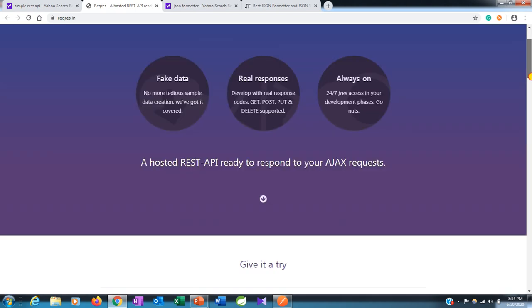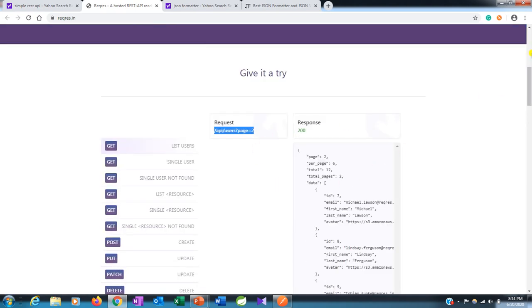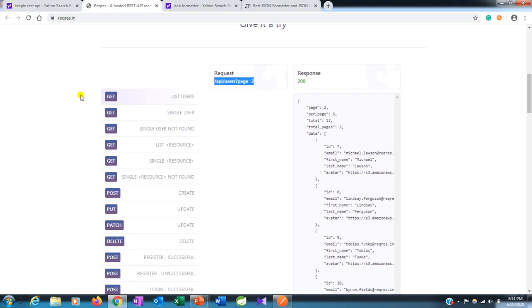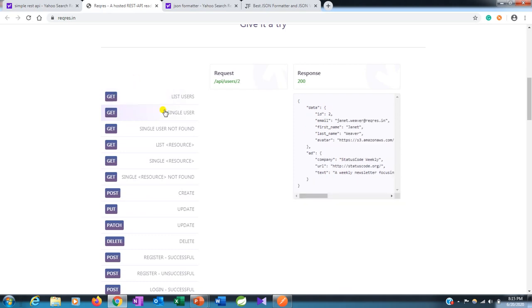Basically, this site is for learning purposes. It provides you some free sample requests like GET, POST, PUT, PATCH, DELETE and others. So you can see that this GET method shows a request, response and the response parameter. If you click on the second one, now the request URL has changed and also the response parameter.